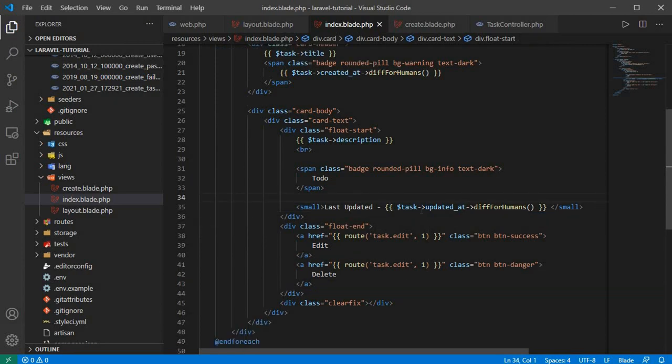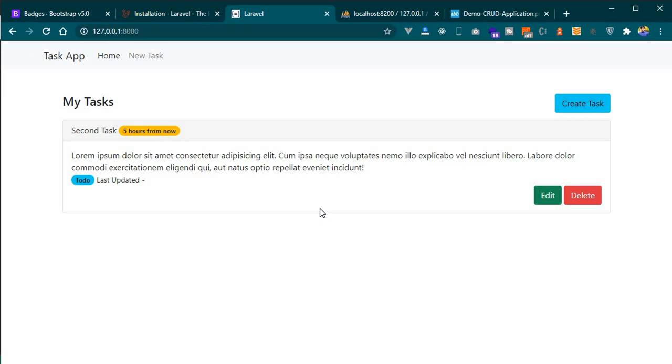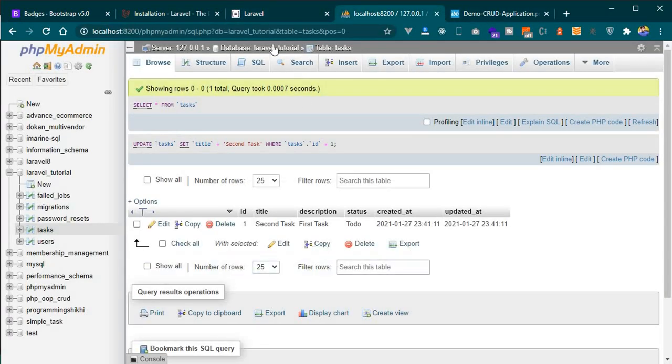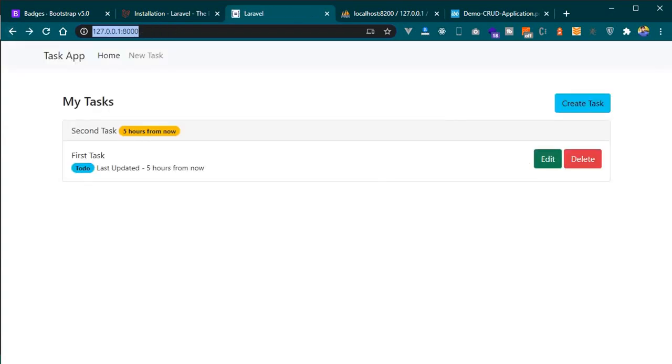Okay. And this ID is actually static now. It will be dynamic, like task of ID. That's it. Again, for this too, task ID. Okay, so let's check, refresh. And this is first task, like from this description. That's perfect. And its status, okay. And edit, let's check. There is a dynamic ID, okay.